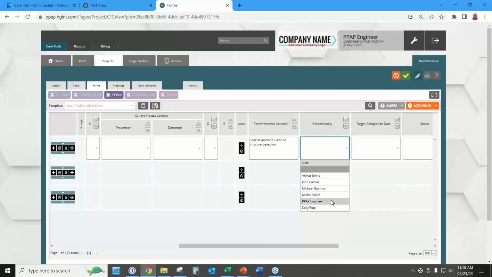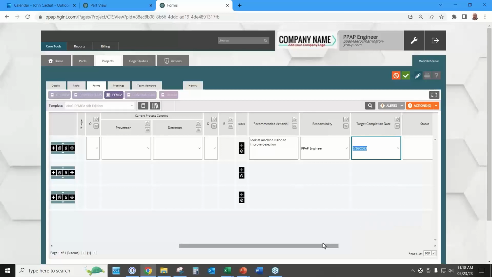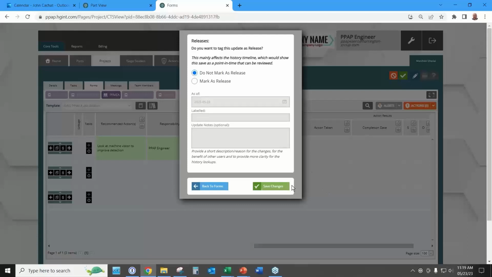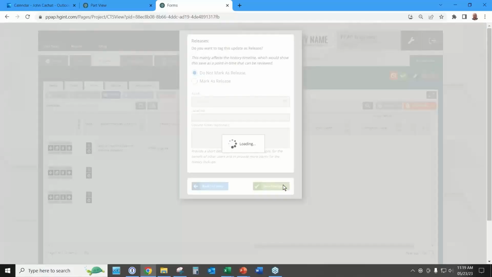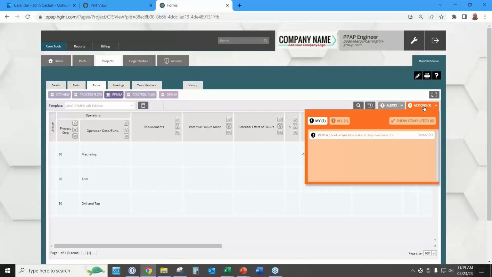Assign it to somebody. Again, they'll get an email that they've been assigned that. What's the target completion date? What's the status? And then again, the results afterward. Now that seems kind of simple, but it brings the right side of the FMEA to life. And by bringing it to life, we now have the ability to go in and say, show me all the actions, show me just my actions.